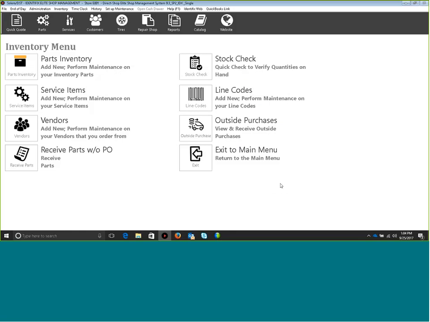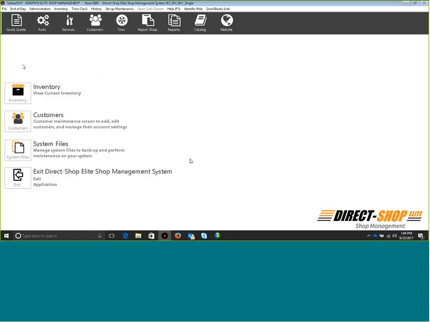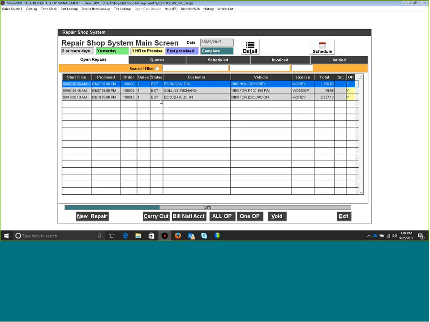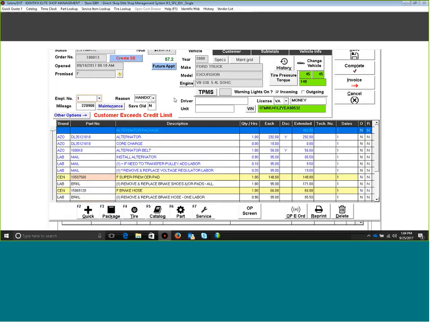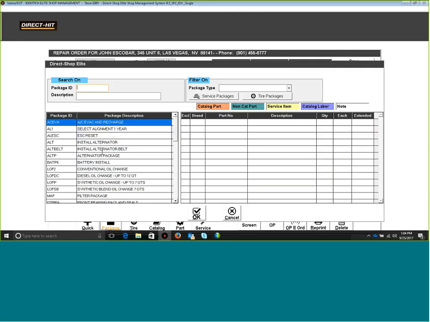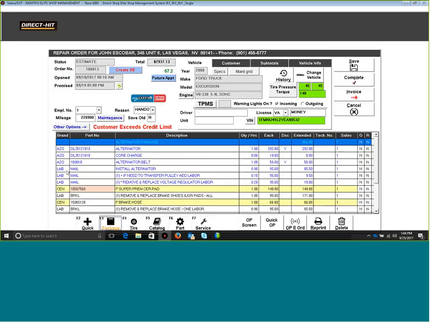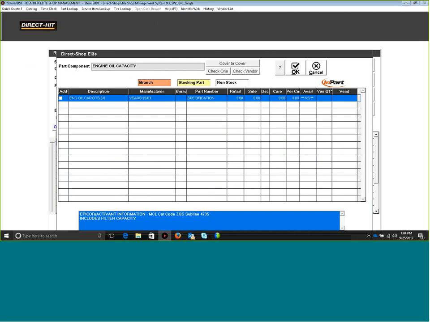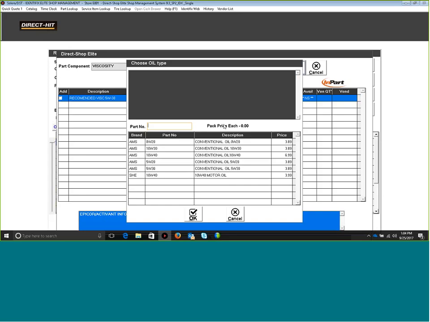Okay, so if I close this, first thing I want to do, I want to exit, go to my repair shop, open any ticket that you have open or get a new one in, and let's go ahead and run our package. So we're doing the LOF2. So there's our capacity, which we wanted. This is 6 quarts here. There's our recommended viscosity, and here's our oil types. So there's the oil that we just added in, the Shell.